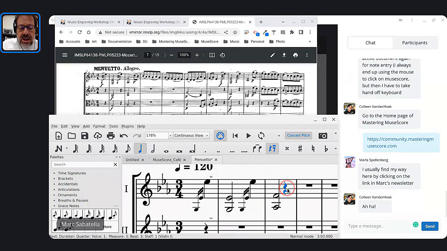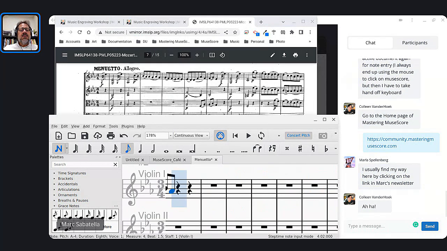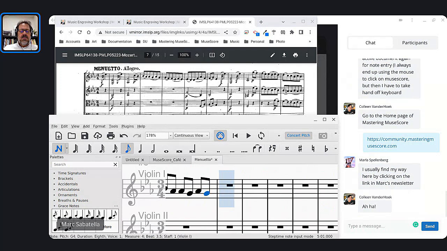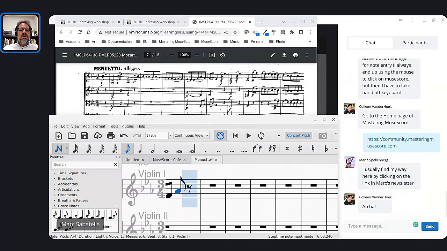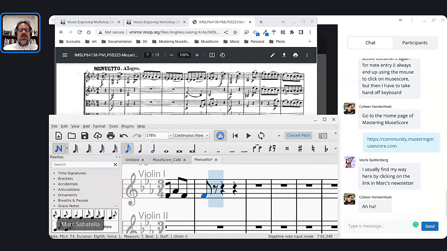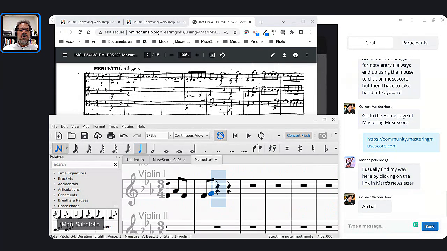Now going on, I'm going to click this note, go back to note input mode, and then 4 for 8th notes, C, Control up an octave, B flat, and then whoops, wrong note, Control Z, and then the rest, and then finally a quarter note. So I just entered all of those eighth notes, and I kind of sang them while I did it.